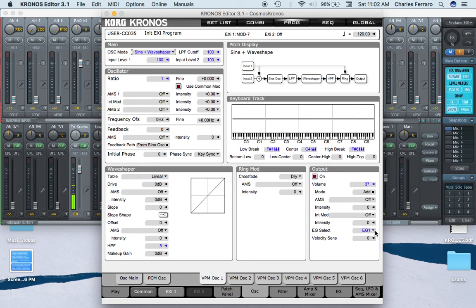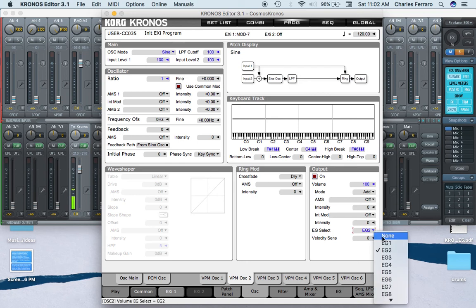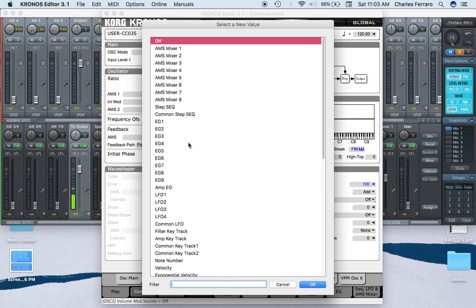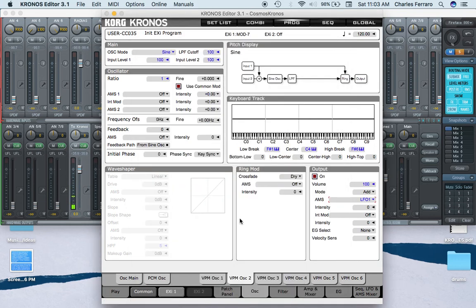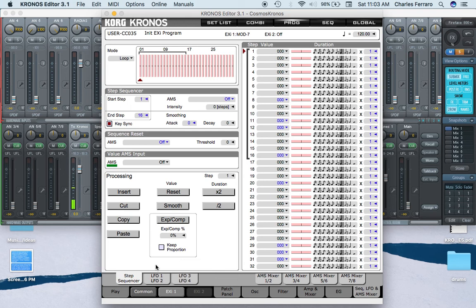Now that we have that set up, let's take off the envelope. And let's also take off the envelope of VPM Oscillator 2. So then we're using, of course, our amp envelope to dictate the volume of each oscillator. While we're in the VPM Oscillator 2 tab, let's choose our AMS source as LFO1. And let's choose an intensity. Yeah, sure, 53.